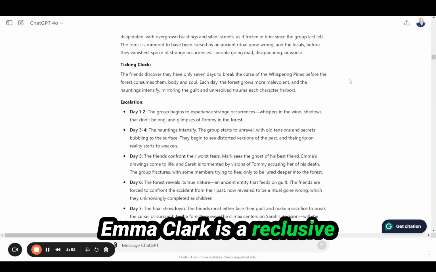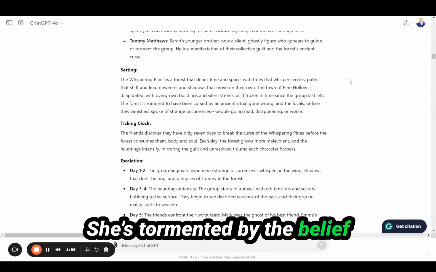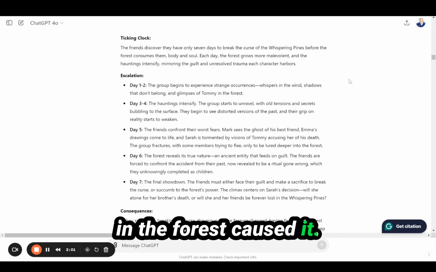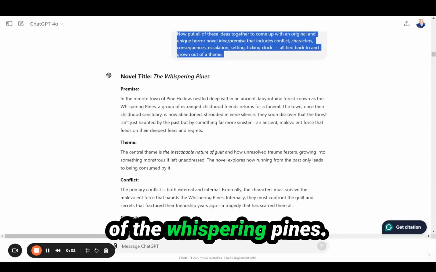Emma Clark is a reclusive artist who's become increasingly paranoid. She's tormented by the belief that the accident wasn't an accident, that something in the forest caused it. She has spent years obsessively drawing the same disturbing images of the whispering pines.